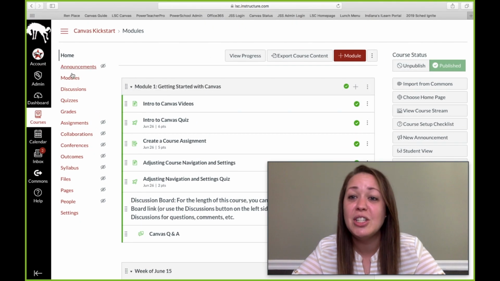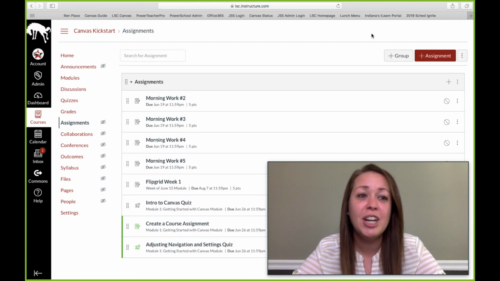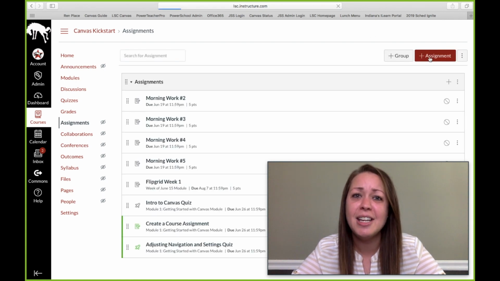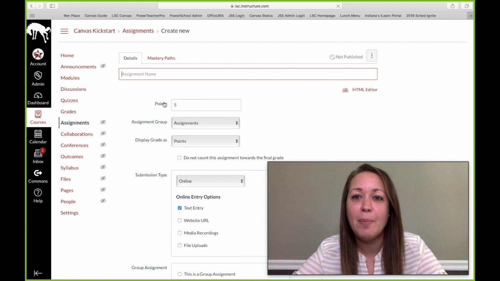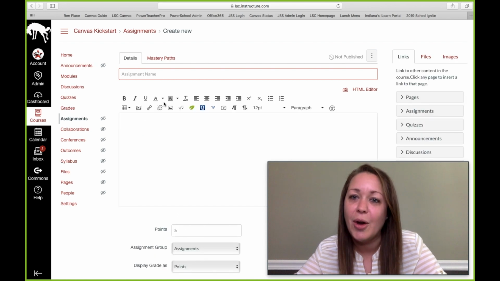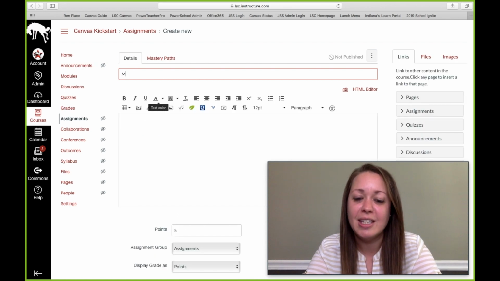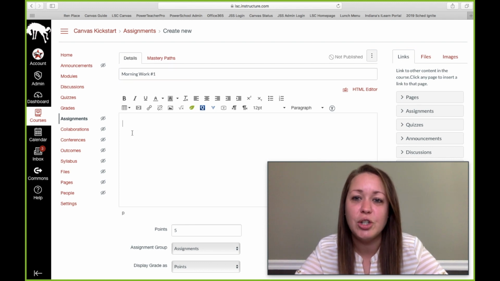First thing you're going to do is click your assignments button on the left. Then you're going to click your red Add Assignment, and it's going to open up your new assignment window. We're going to start by giving this a name. So I'm going to call this Morning Work Number 1. And then I'm going to click down in this large box. I'm just going to let the cursor blink there.